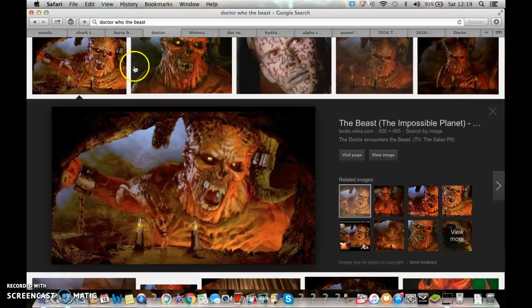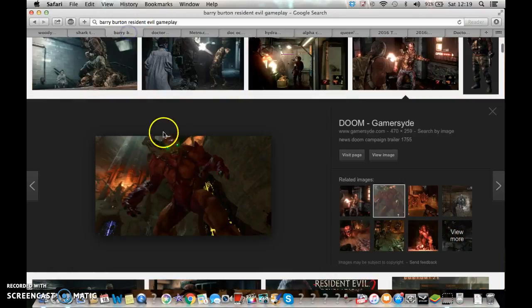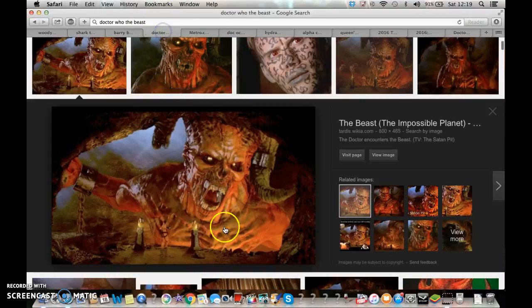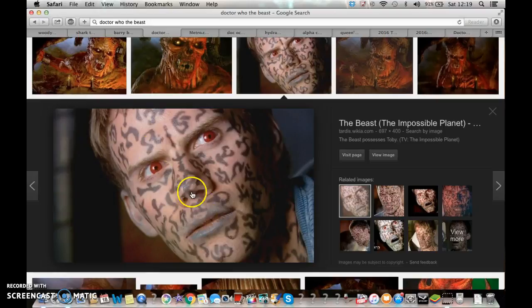See how this beast's got horns? See how this beast's got horns as well? Just like Satan is supposed to have horns. See how they're even both a reddy colour? So, even this thing's teeth represents the gnashing of teeth. These symbols that he's got on his face represent Egyptian hieroglyphs.